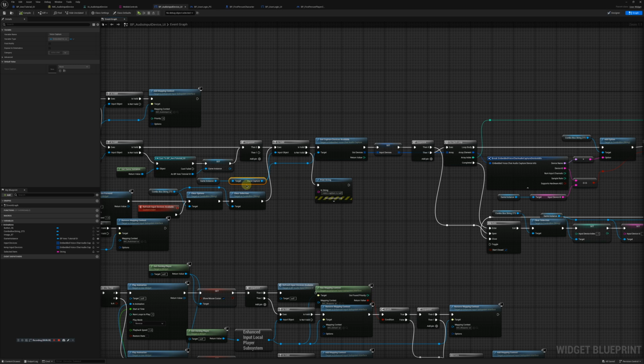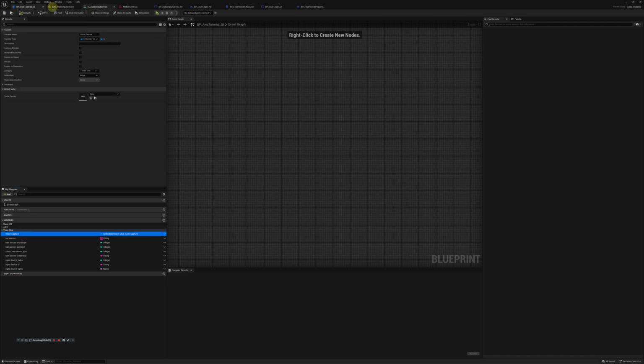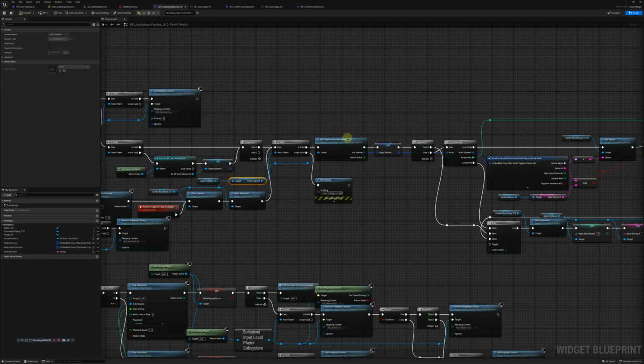You should download the example project to follow along with this type of stuff. This is inside of our game instance right here, and that's where we're saving all those variables.